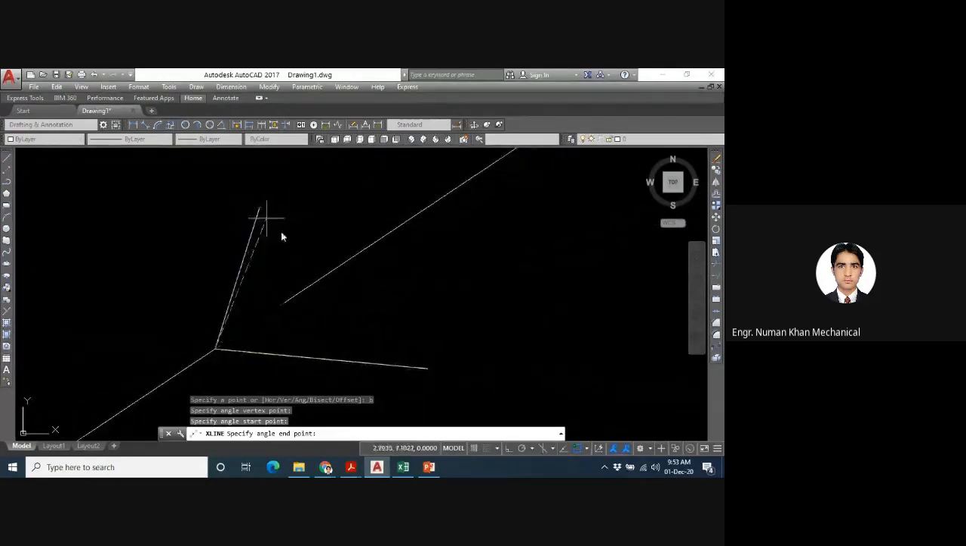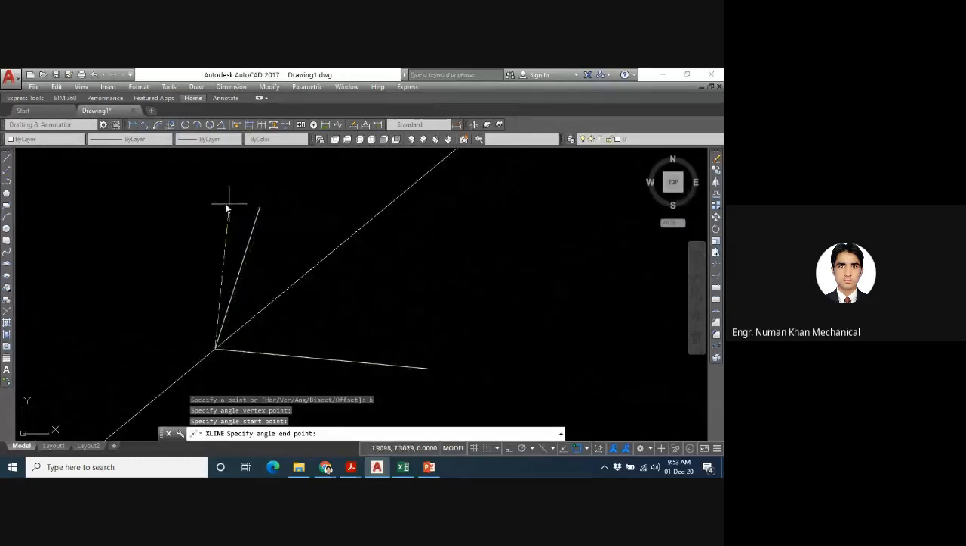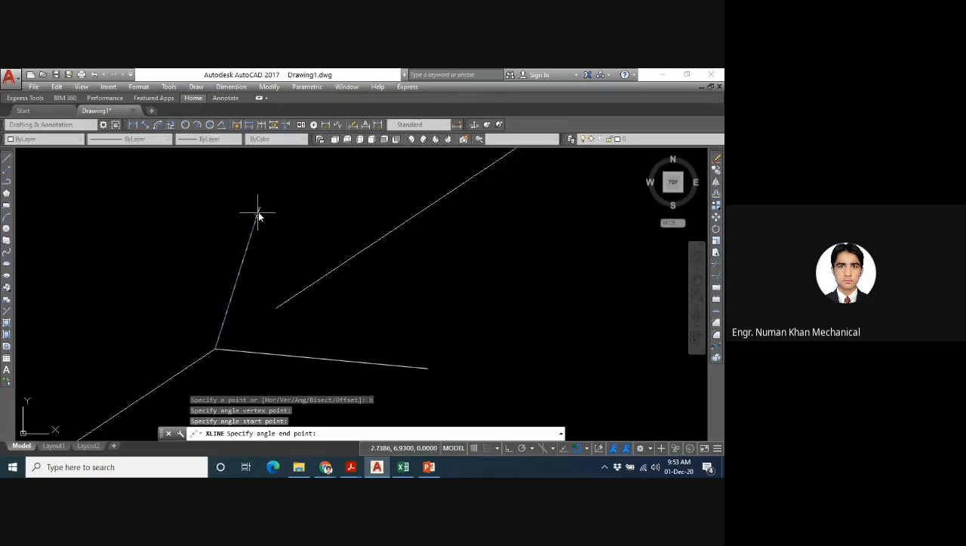I'm selecting this one. You can see the line is automatically coming. If I'm changing the angle, it will be coming to the middle. I'm just selecting this one, so it is dividing this angle into two. Is this clear now?